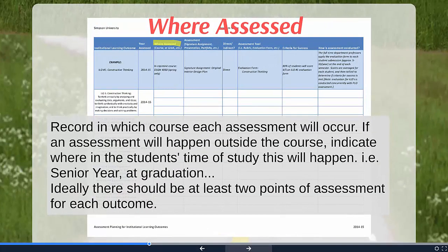After recording the institutional outcomes, the department outcomes, and when those are going to be assessed, you're going to indicate where those are going to be assessed. Generally, this happens within courses, and so you can indicate this by writing down the course number. Occasionally, that happens outside of a course, and so you will write down where, if it's near graduation, in students' senior year, or whichever case is appropriate. Ideally, you're going to need to have at least 2 points of assessment for each outcome. There are 3 lines provided in the template, and you can always add more rows as needed.